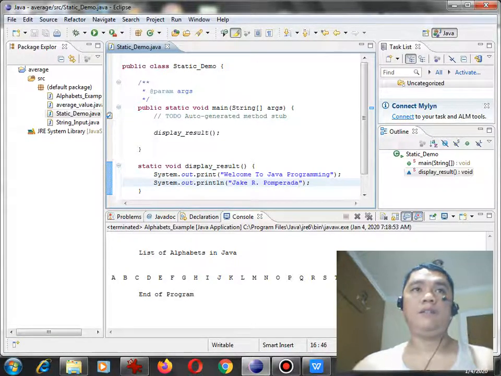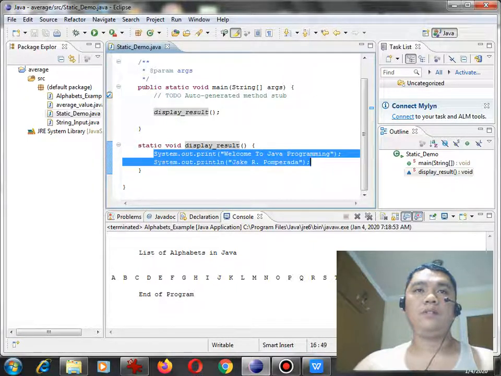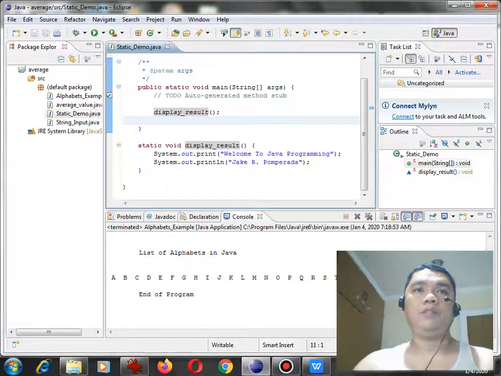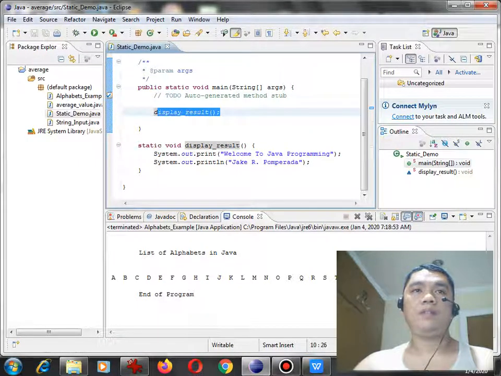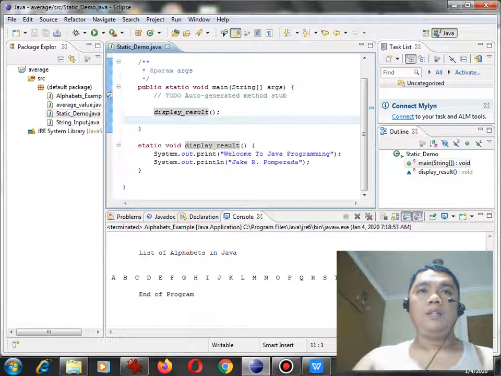After I have done, let me first explain how to use a static method. A static method is just like a function, a method where we use the words static and void. Here it will display a series of statements: Welcome to Java programming in Jake Rodriguez Pomperada. And then when we call the method here on the top, display_result with open and close parentheses, to execute the method we just put a semicolon.